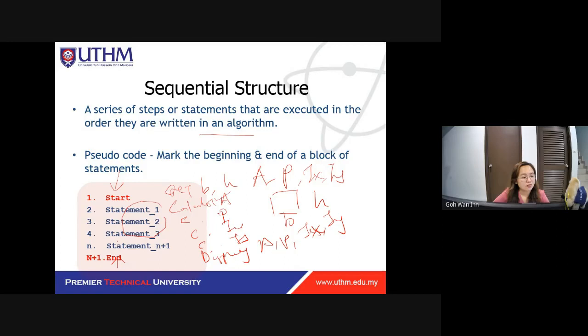So this is what is meant by sequential. You calculate one by one. You are not given an option, and then you display all of it. So this is what is meant.